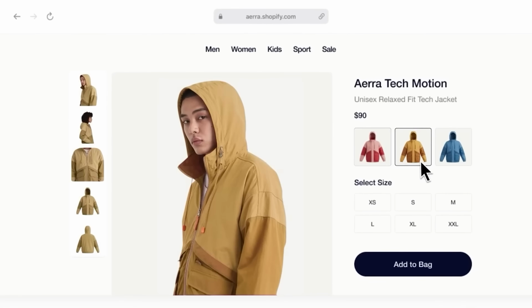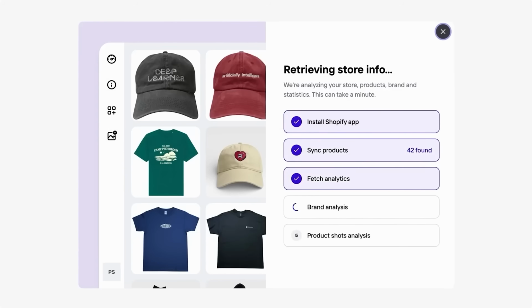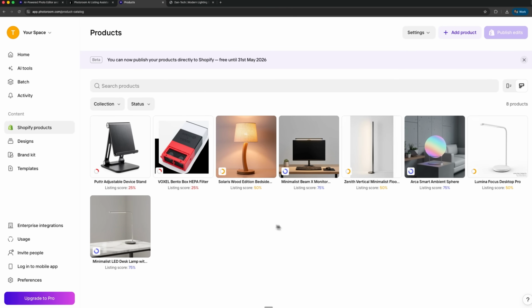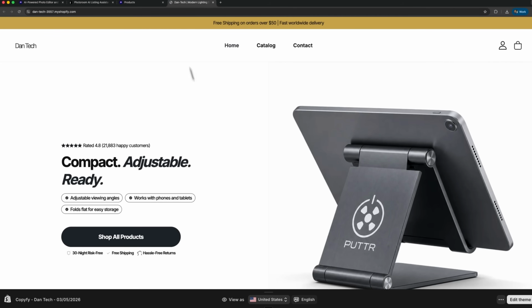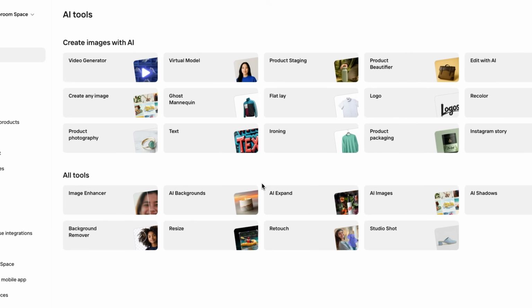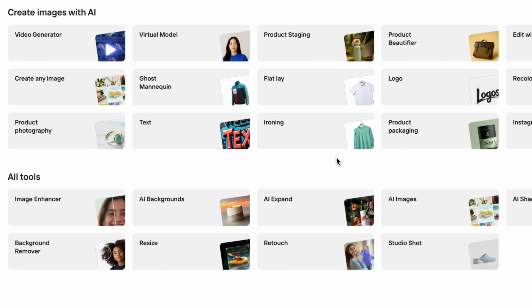So, my friends, the Photoroom for Shopify app makes the most sense for Shopify sellers who want to create better listings faster. The Shopify integration is useful because your product catalog connects directly to Photoroom. The score gives you a clear signal of what needs improvement, and the AI tools help with both visuals and listing content. For me, the batch workflow is the biggest business advantage.